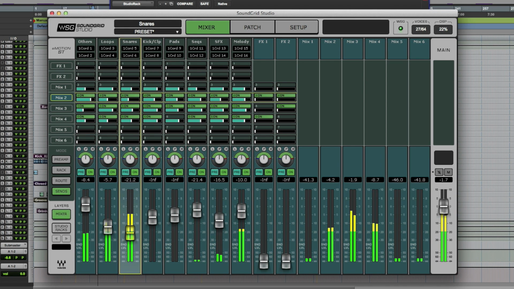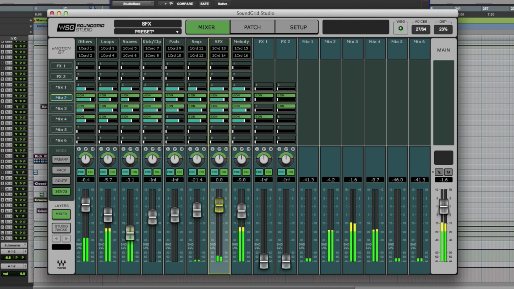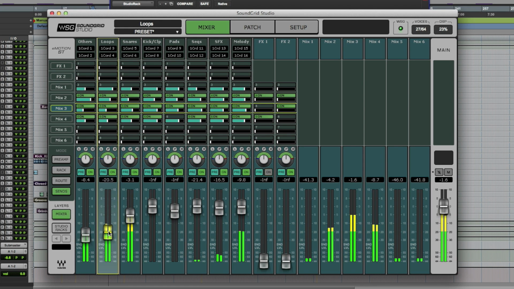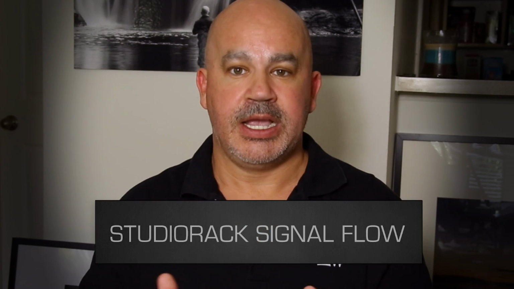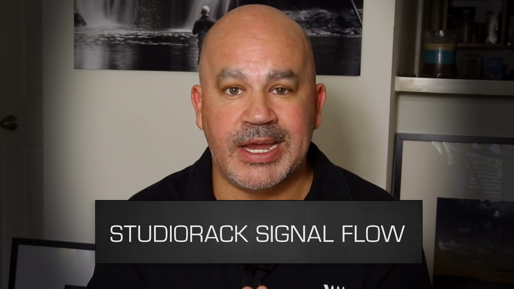STUDIORACK works alongside the eMotion ST Mixer to create numerous personalized monitor mixes that use the same plugins that you're hearing in your mix, all with virtually no latency. This way, you can control what you hear through your monitors while you're recording and send personal headphone mixes to your musicians. Before we go any further, I think it's a good idea for me to give you an insight as to how things work behind the scenes and how STUDIORACK and the eMotion ST Mixer fit into your workflow.